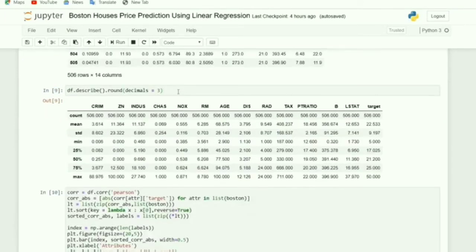Now we can concatenate data frames using the describe function, and also we can round the data values to decimal points using the round function.